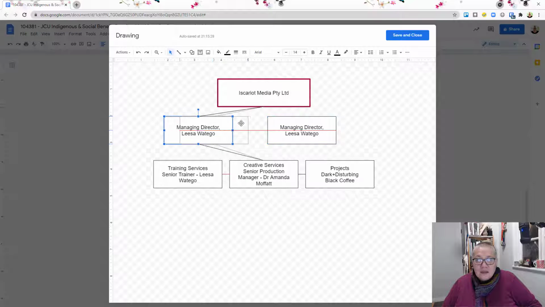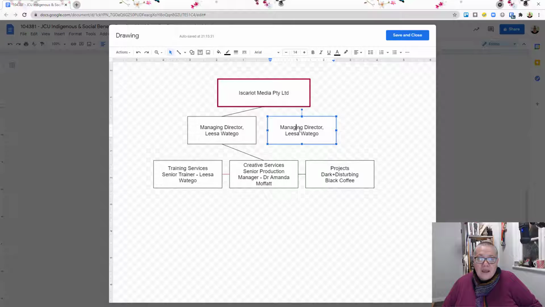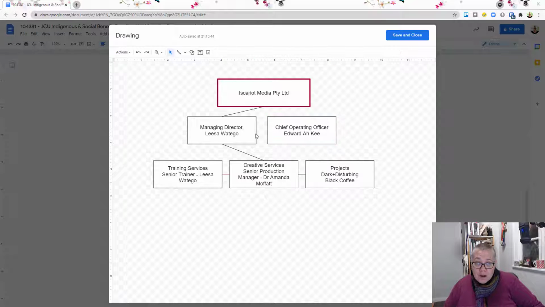And I'm going to go Chief Operating Officer, Edward Key, as he's my right hand man. So I'm just going to put we're kind of equal, but not really. We're kind of equal. And then I'm going to put some lines in here. So I'm going to make this one go down here. Actually, it's a bit wonky. So we go here. It's my phone dinging. And then we are both in charge of all of the different elements of Iscariot.